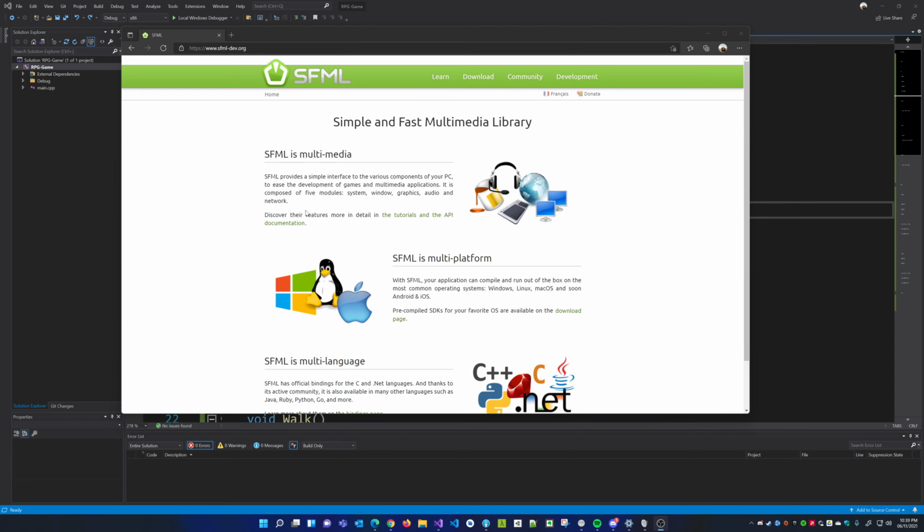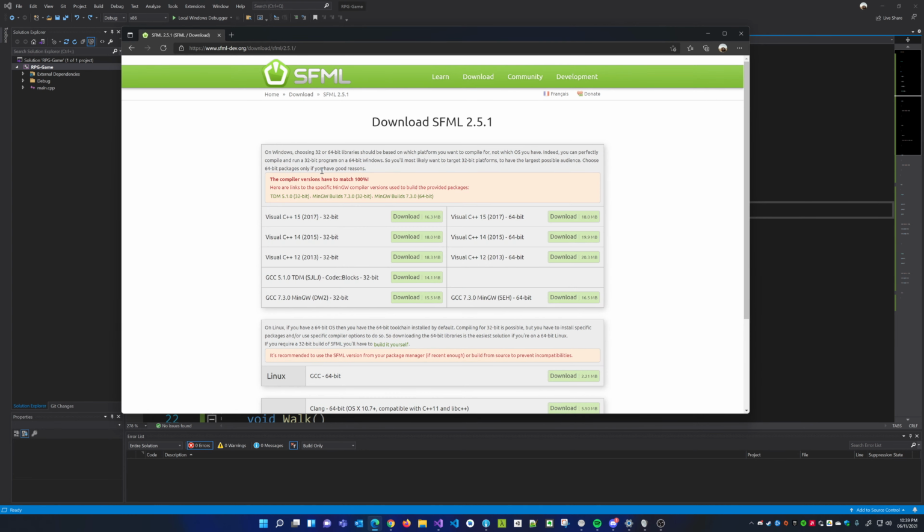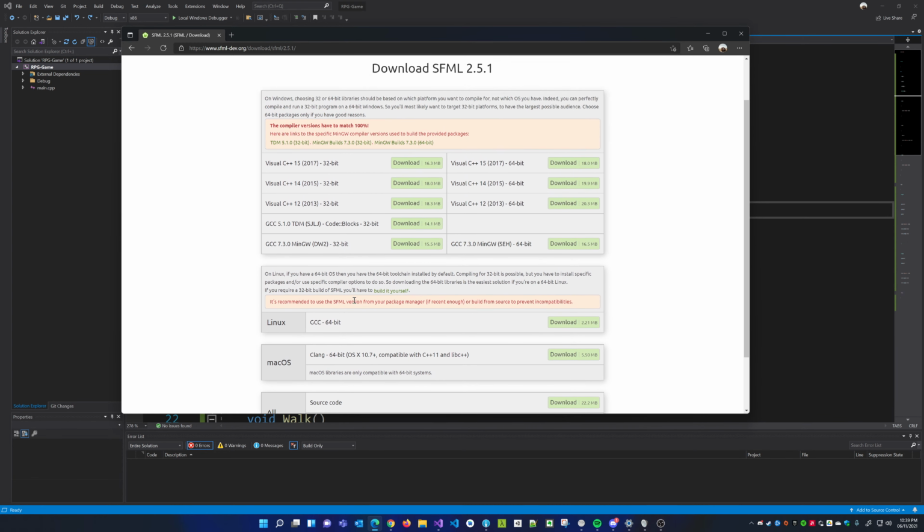So let's download SFML. I'm going to go to the download section, and the latest version currently is 2.5.1. Select that. Now there's a bunch of options, so you can get SFML to run on Windows, Mac, or Linux.